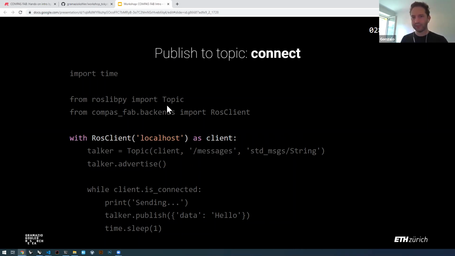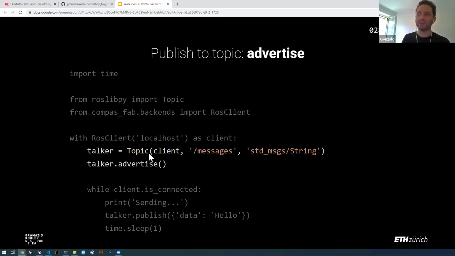There are three steps involved in doing something like that. The first one is connecting, which we just did in the previous example. We use the ROS client from the COMPAS FAB backends. Then we need to advertise a topic. This is just saying, hey, ROS, I'm here and I'm going to start messaging you with messages on this inbox or topic name and for this type.